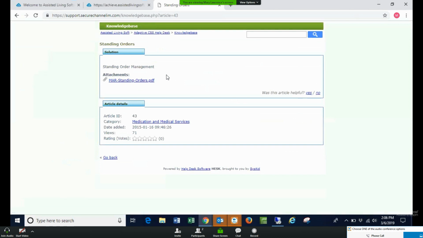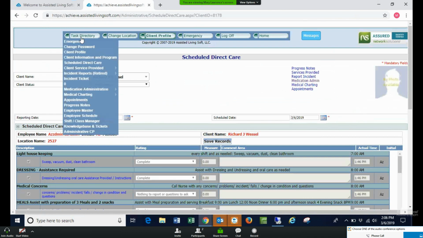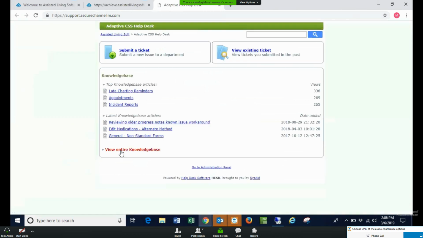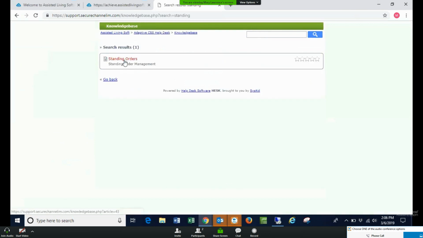The knowledge base. Okay, so say that again. You go to task directory, knowledge base. View entire knowledge base. Or I could go here and I could just type in standing, and then it would just bring me standing orders. Okay, that's simple. I think we can remember that. I know you can.